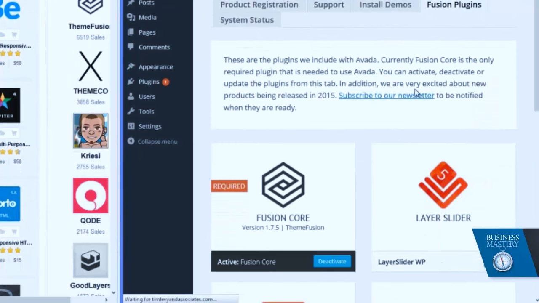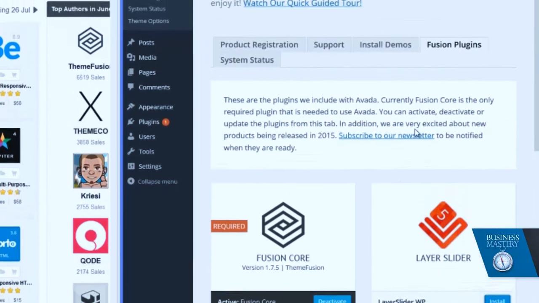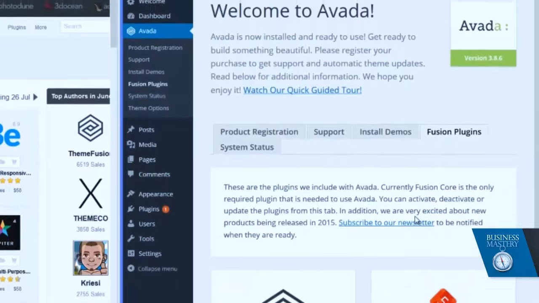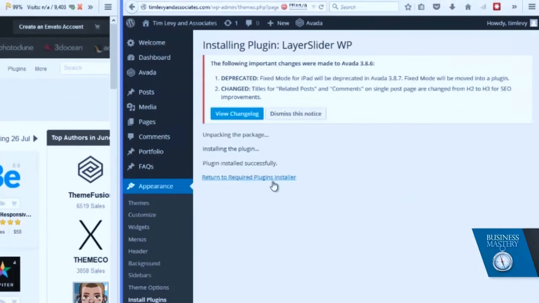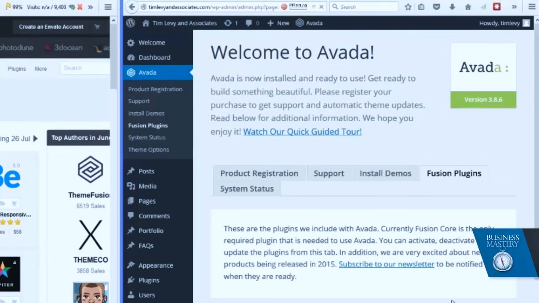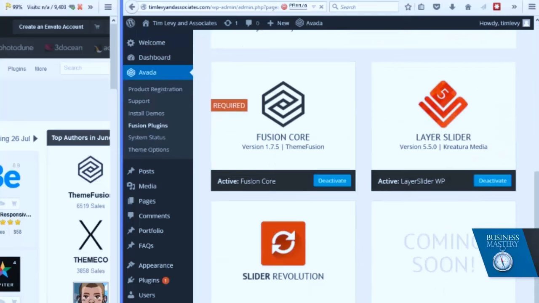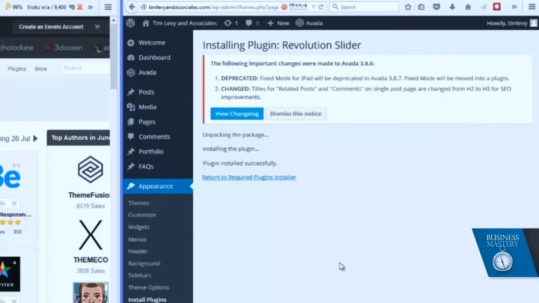Then we'll add this one here called Layer Slider, which is one of those sliding systems that allows images to slide and move around and do fun animated things. And then we'll activate it too. And then the last one it wants us to play with is this one here, which is another slider called the Revolution slider. Certainly this is one that we use all the time at the top of most of our home pages and some of our other pages too.